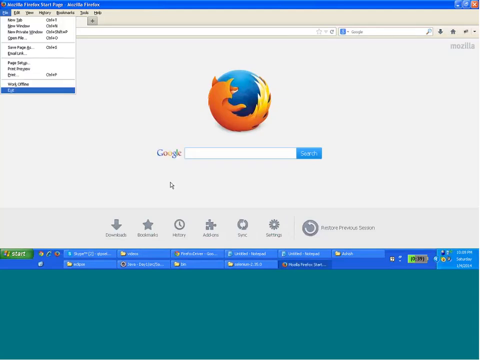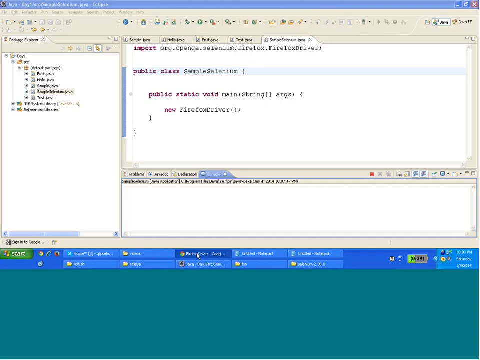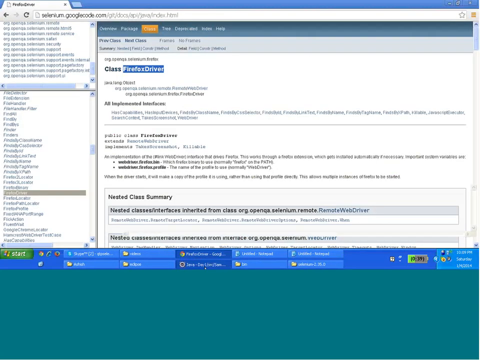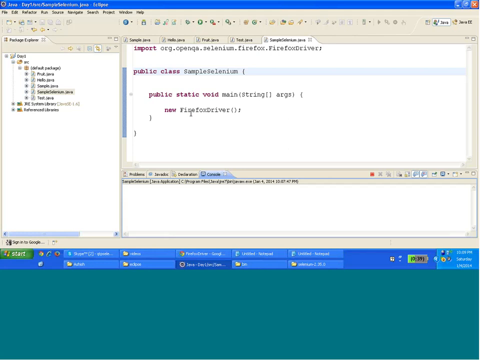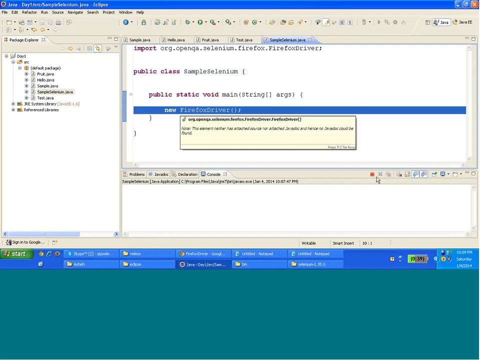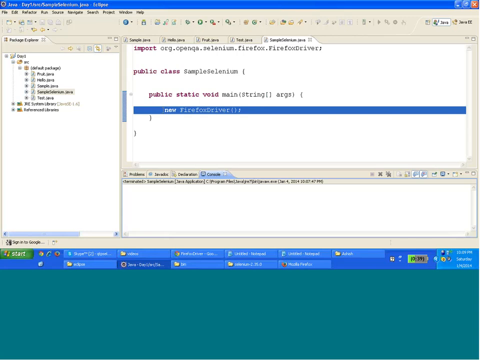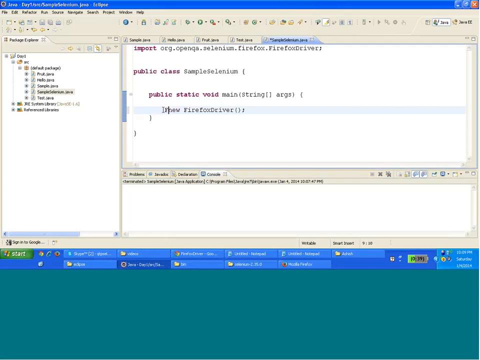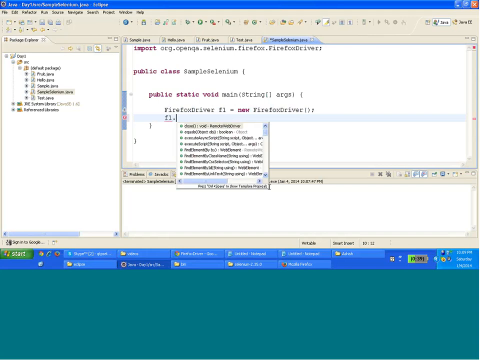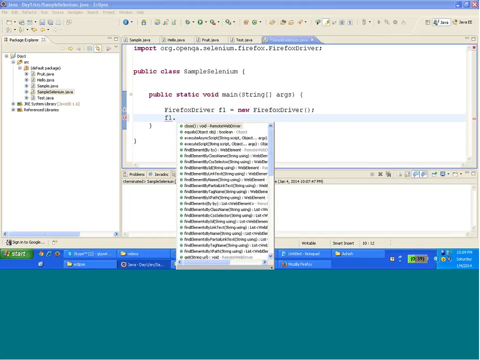Anyways, moving further. So this is what happens when I just write Firefox driver equals new Firefox driver. I made no object reference. If I make a reference, I'll have to make it like this: Firefox driver F1 equals new Firefox driver. And with F1, I can access all the properties of Firefox driver. You see, there are a lot of functions in it.